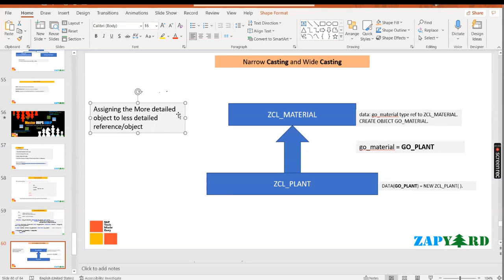So what do you think? Is this narrow casting or wide casting? This perspective is a narrower perspective, right? Less detail, because it has less detail, correct? And this has more detail. So what do you think, narrow casting or wide casting? Just write N if you think narrow, and if you think it is wide casting, write W.